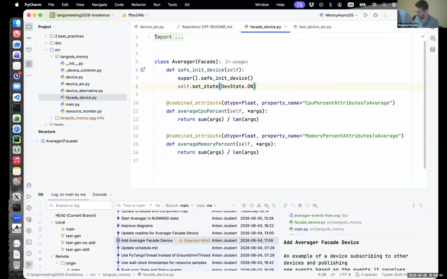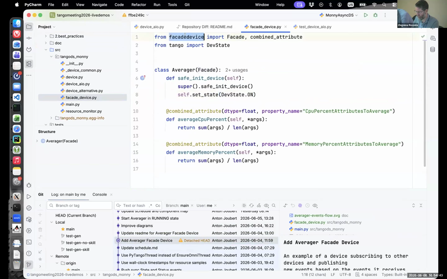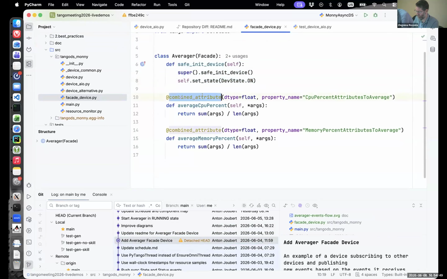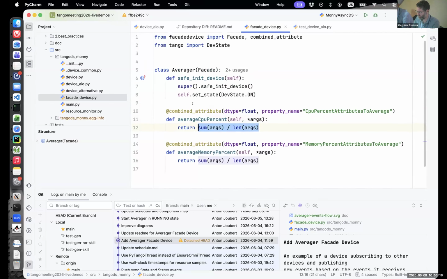So there's facade device. Basically, you import facade from this library. You inherit from it. You can do something in init if you want to. And then there's a couple of new decorators like combined attribute. So it's a float. This is the property it's going to look in. Inside this property, there are a couple of wildcards which say which attributes to subscribe to. Then it's going to call this function with a number of args equal to the number of attributes it's subscribed to, and it's going to give you the latest values for all of those arguments. So we're just calculating the average. There's a lot of nice features in this Tango device.